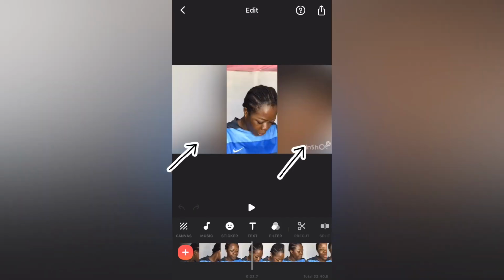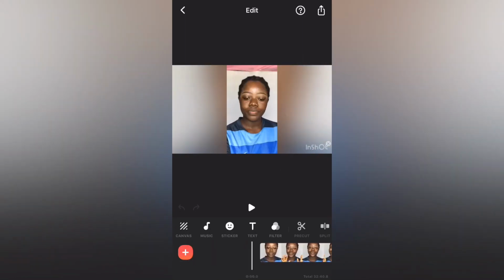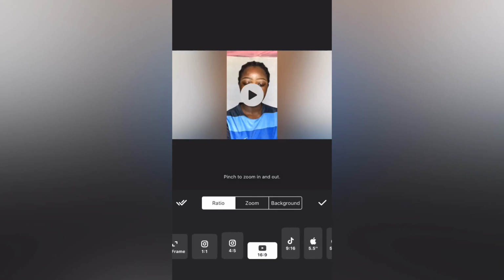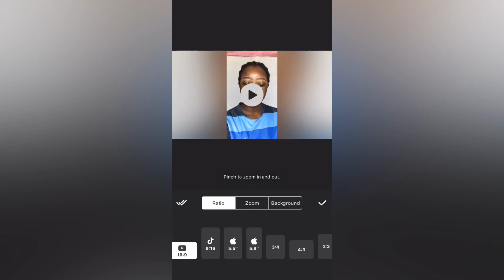I don't like this blurry stuff at the background, especially for Instagram videos. The first thing I do is go to the canvas, this side. So you just tap on the canvas. It has all these frames. You have 1x1 for Instagram, 4x5 for Instagram, 16x9 for YouTube, TikTok, and others. Okay, so you keep it in the frame you want it to be.